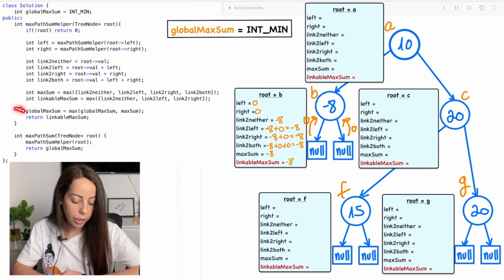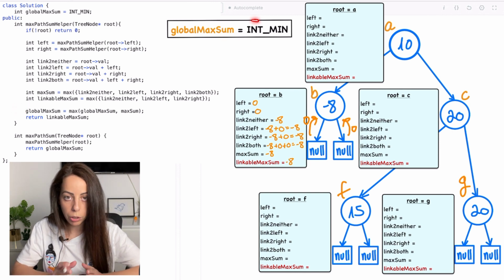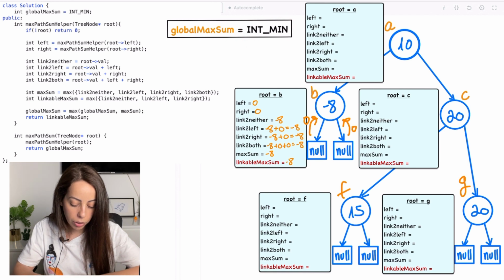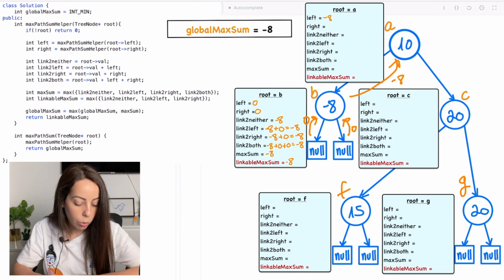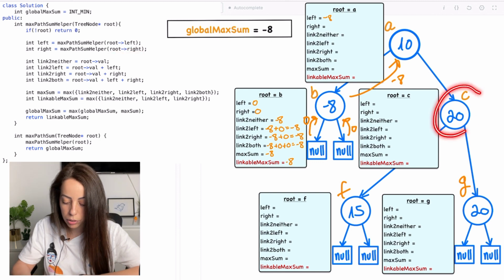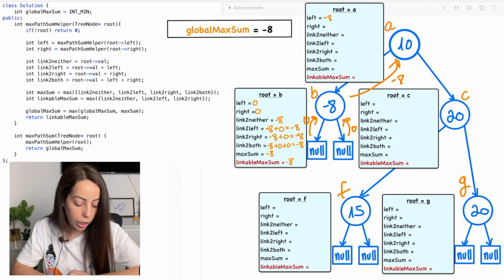And now we need to update the global max sum to be the maximum between the current global max sum and the max sum of the current node. So -8 is larger than int min, so we update global max sum to be -8, and we return the linkable max sum of B, which is -8, and it goes right here for node A. Now we move on to the next line of code for node A, which is to recursively call the function for the right child of node A, that is node C. We check if node C is not null, it is not. So we move on to the next line.